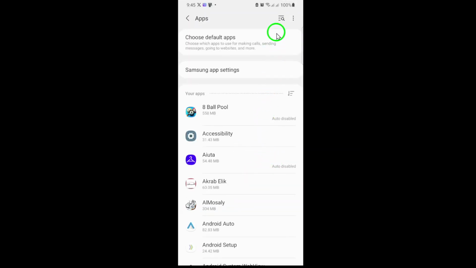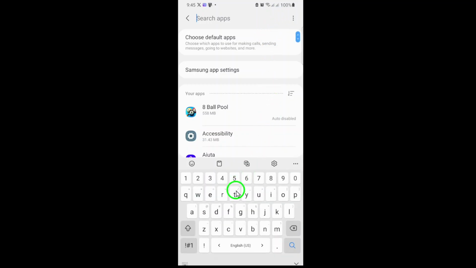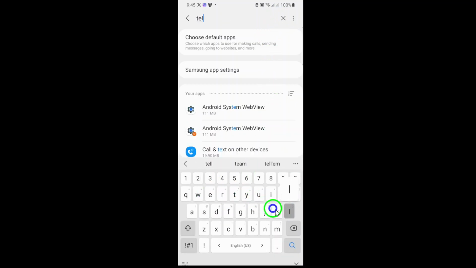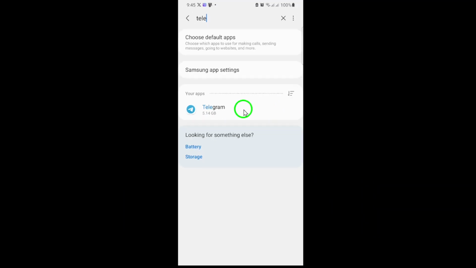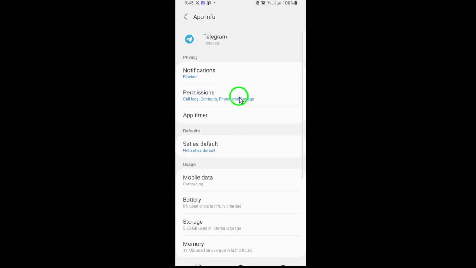Next, scroll through your apps and find Telegram. Tap on the Telegram icon to open its app info page. Here, you'll see several options for managing the app, but what we want is permissions. Go ahead and tap on Permissions.